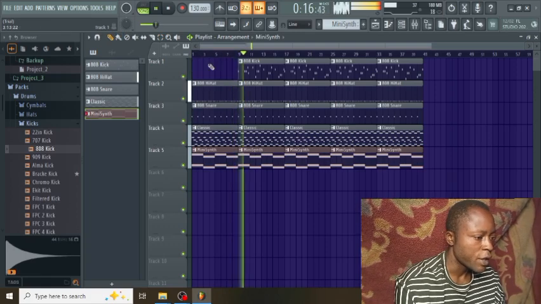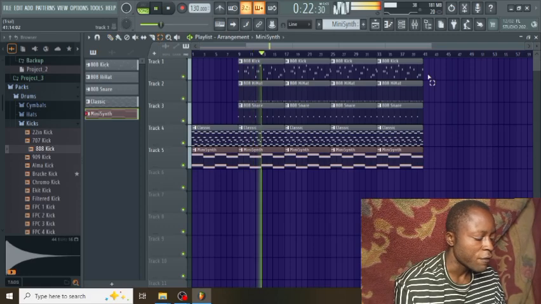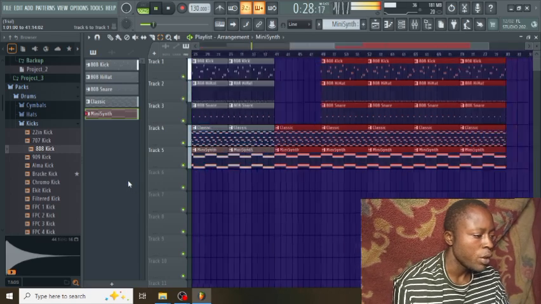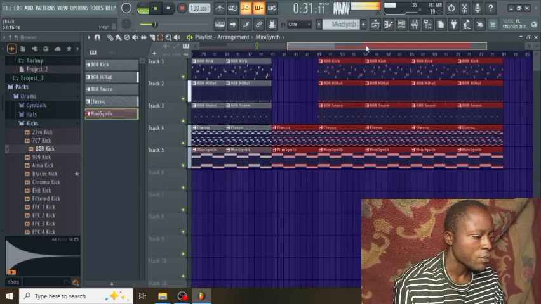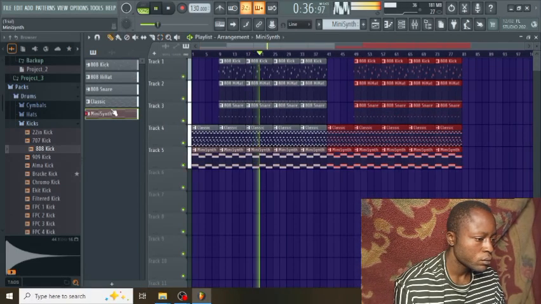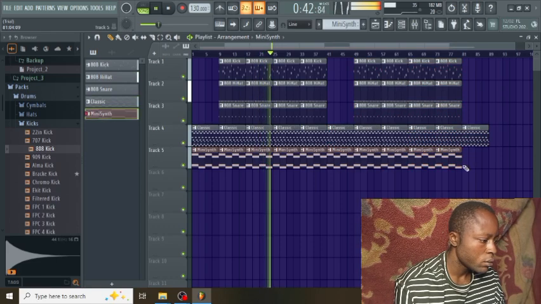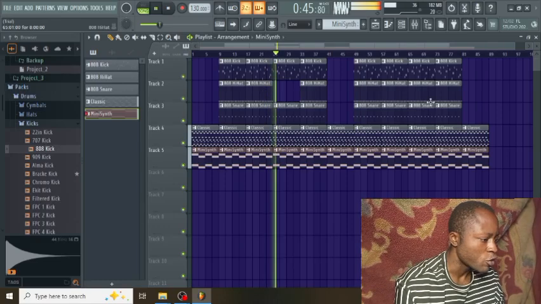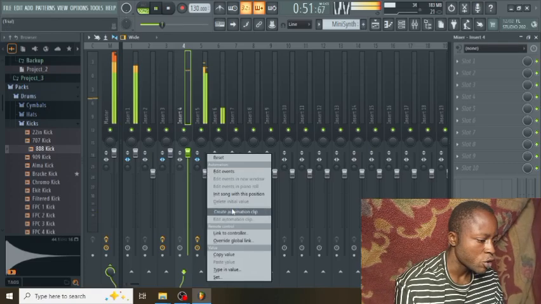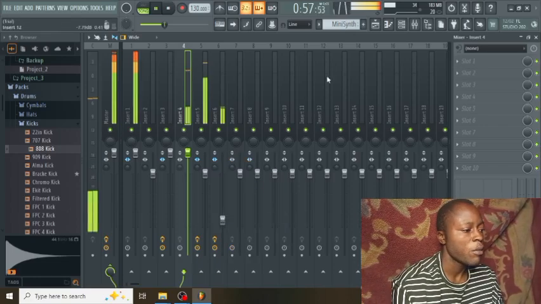I'm going to remove the kick here. I'm going to remove the hi-hat and the snare. I'm also going to highlight it by left clicking the mouse button. I highlight it to the left and press Ctrl B to make it longer. I'm going to remove the hi-hat here. I'm going to remove the snare here. Now, I'm going to right click and create an automation clip for the first melody. I'm going to right click again and create an automation clip for the second melody.